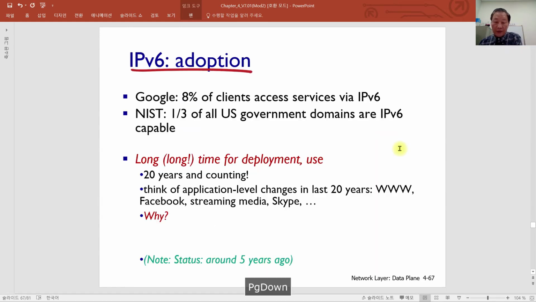Let's move to the next. This one is explaining the adoption of IP version 6. This is probably the status from about 5 years ago, and this slide was made almost 5 years ago. Today's edition is the 8th; this is the 7th edition slide, and we are focusing on this.